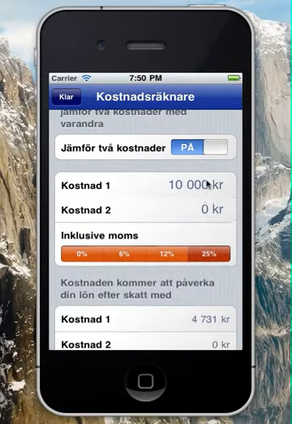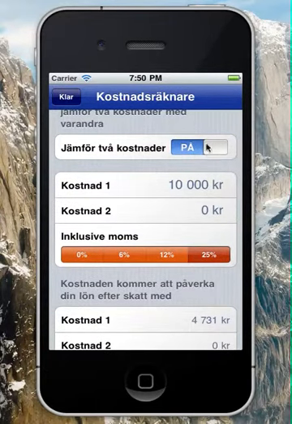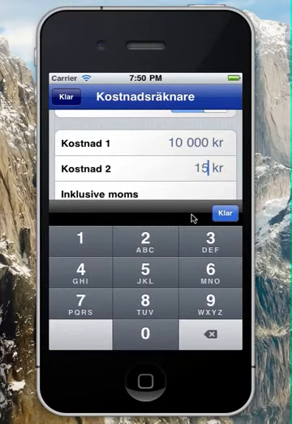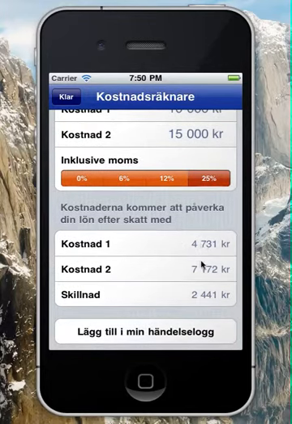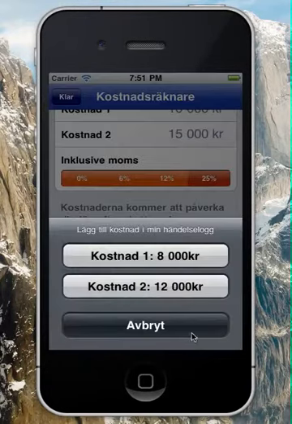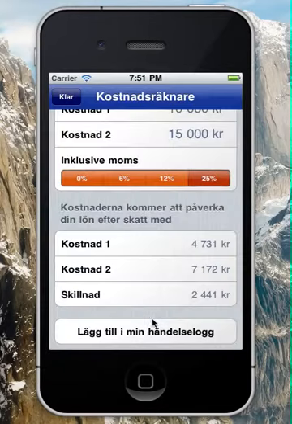You could also, as I mentioned earlier, compare two costs with each other, and then you just fill in another cost, and here you can watch them both and see the difference. And as before with the income, you can add one of the costs to your log, and then the costs will be accounted for.